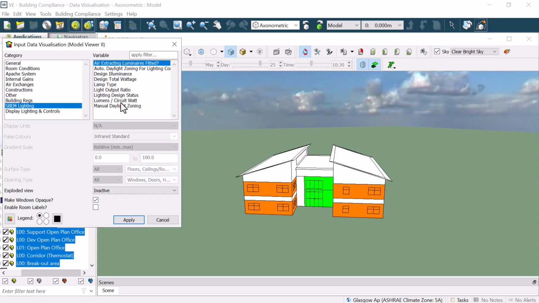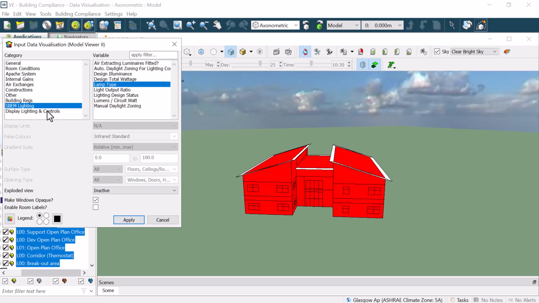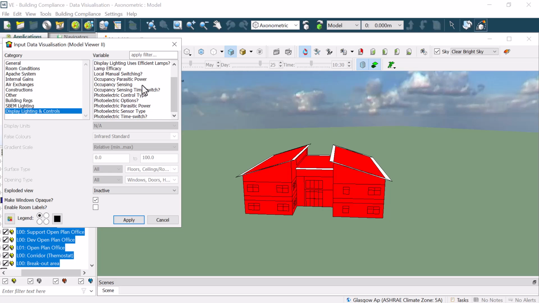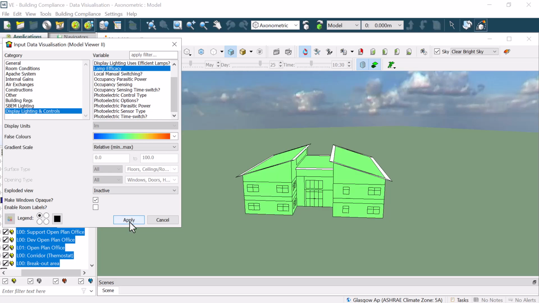SBEM lighting lets us check different criteria if we're using SBEM lighting. And display lighting and controls lets us check these metrics.